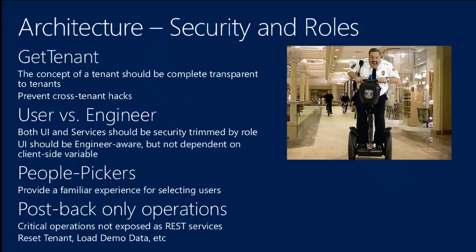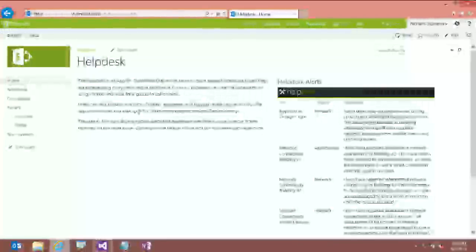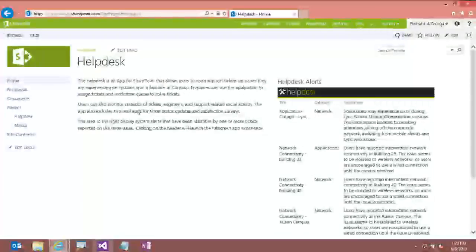Now that we've walked through some of the different architectural areas, the back-end services and database, and some of the front-end things like UI, responsive design, and security, I want to walk through some of those so you can see what that looks like.